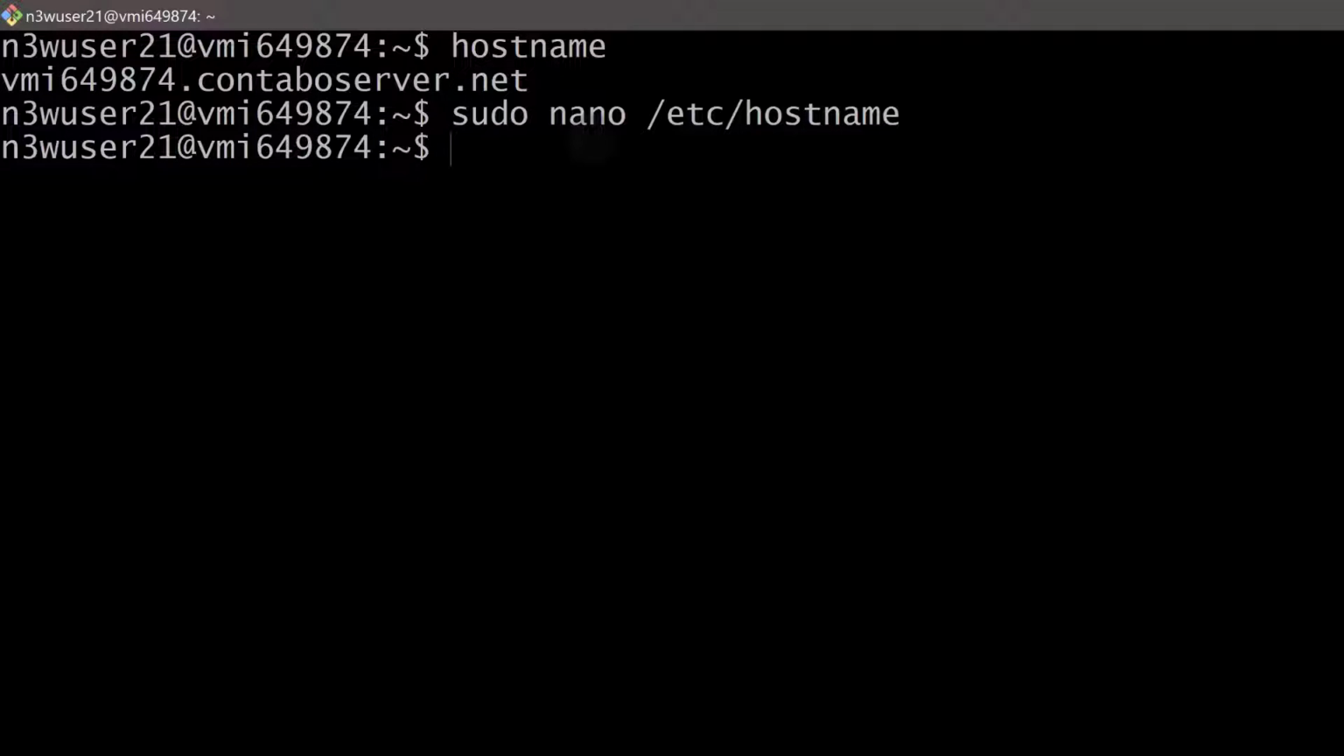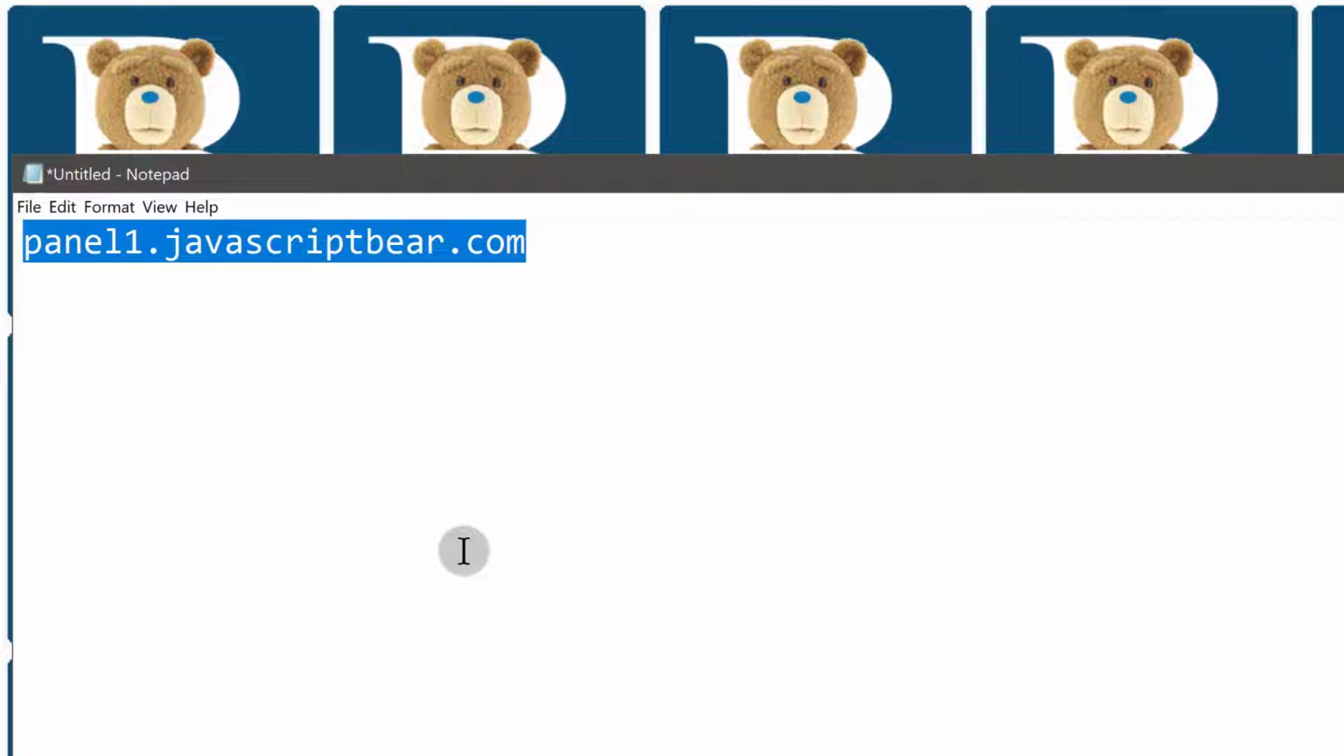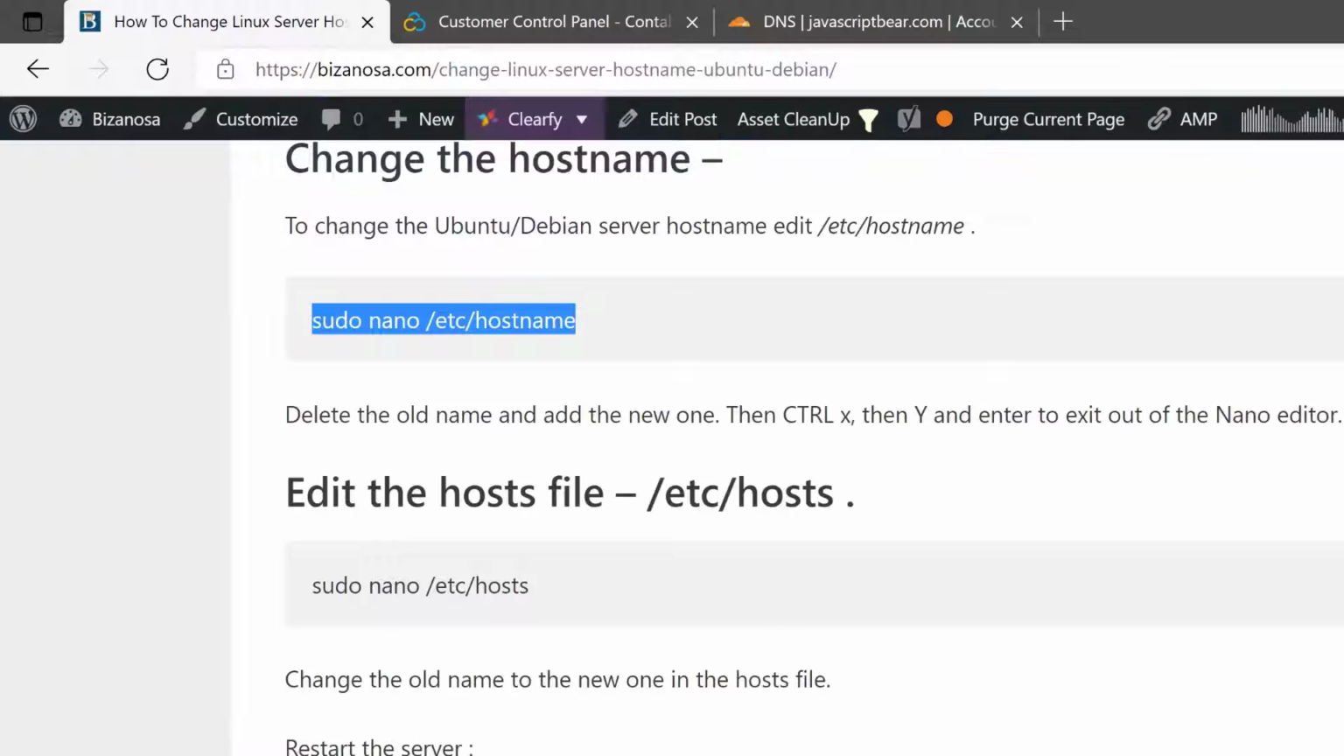So the next thing is to change this in our hosts file. So we've changed it in the host name, so the server knows the host name is the one we've added, but we need to reflect that in the system. To do that, we need to change something in our hosts file.